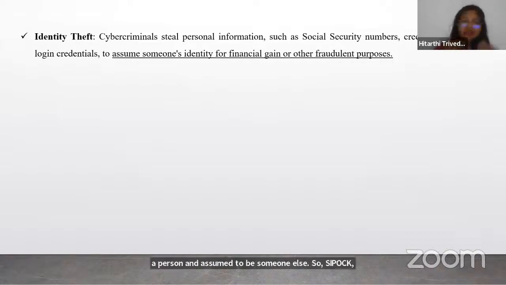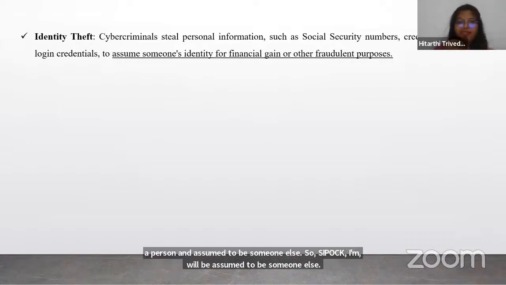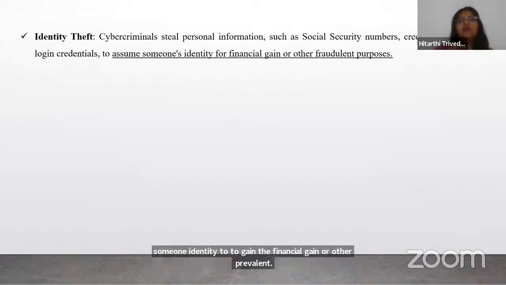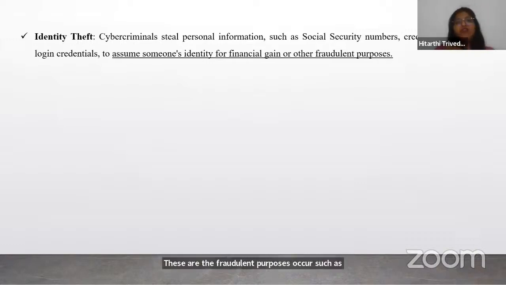Why? The reason to commit cybercrime or any crime, 70 to 80% of the time, is financial gain. The only thing in this advanced world is money, so people do every crime for getting money. So they steal someone's identity for financial gain or other fraudulent purposes, such as revenge, ego, or out of fun also. So that is identity theft. And when you steal someone's identity and commit a fraud with it, that is identity fraud.